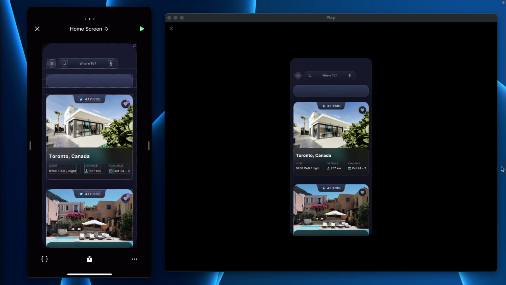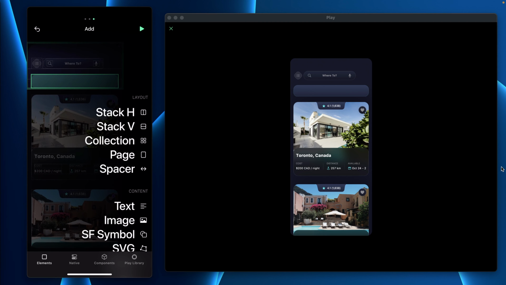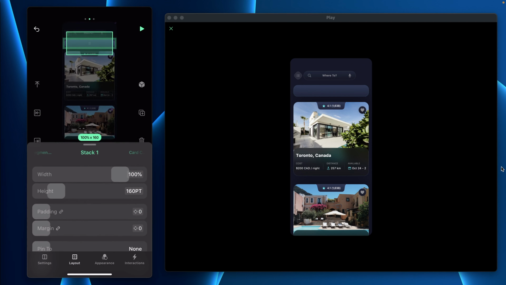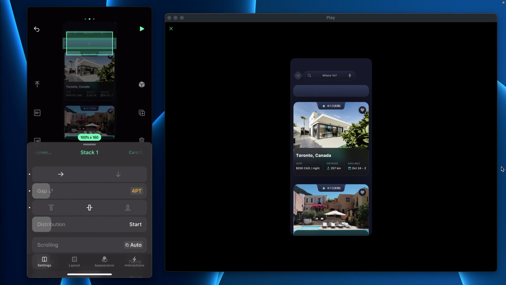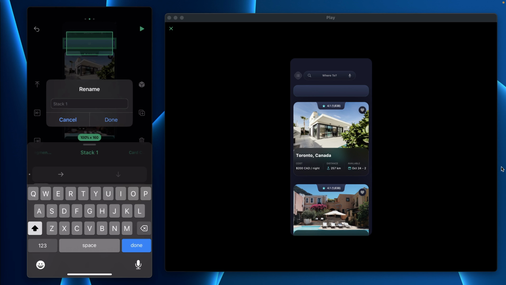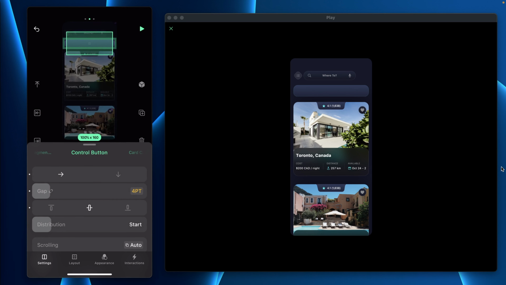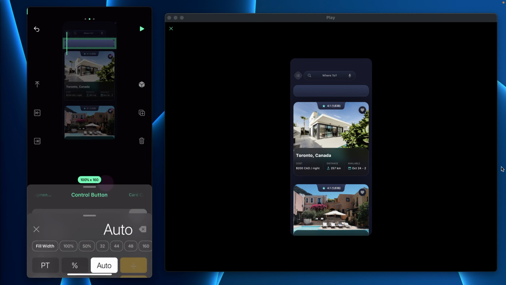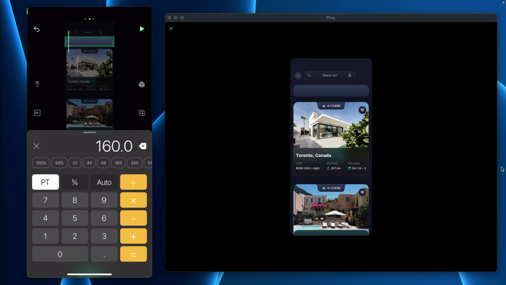Each button in that segmented control has an icon and a text. So by selecting it, let's start by adding an H stack. In settings, set the gap to 4. I will name it control button. Then in layout, I will set the width to auto and the height to auto as well.